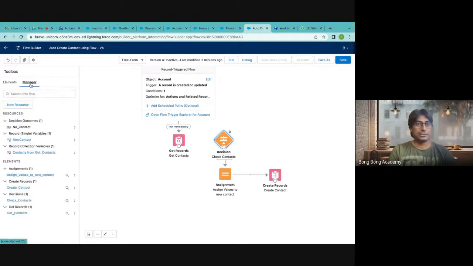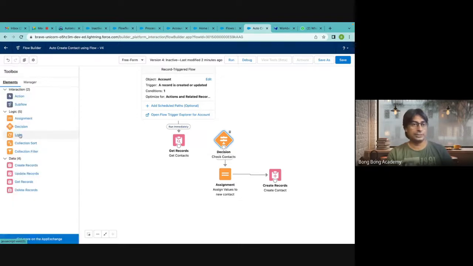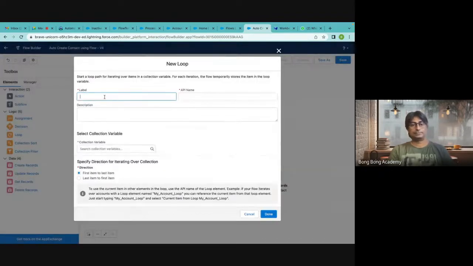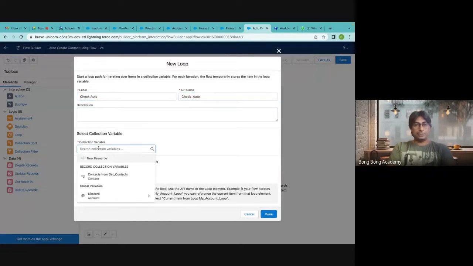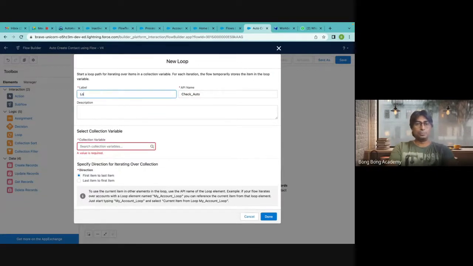An is null check is also possible, but we are not doing a null check. We are checking whether any of the contacts has first name as auto. Clear? How will I check that? So I will put a loop and I will check auto. What is the correct variable? This is not a check basically. I should name it loop contacts.